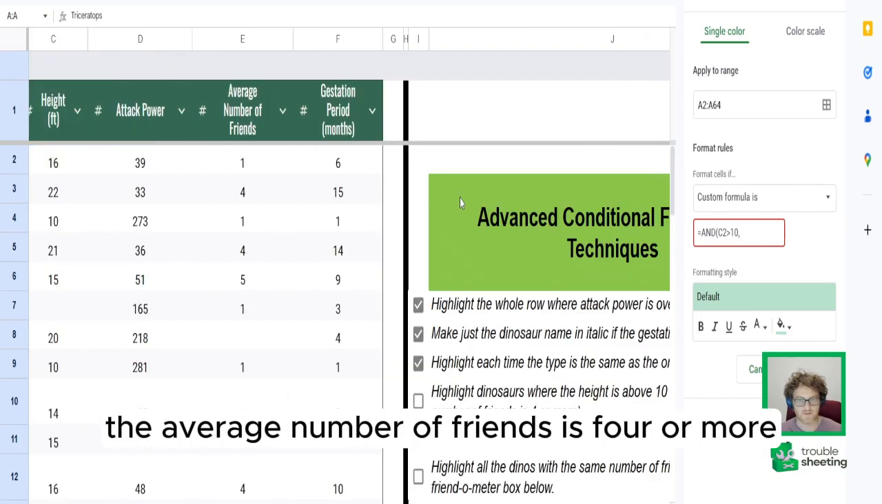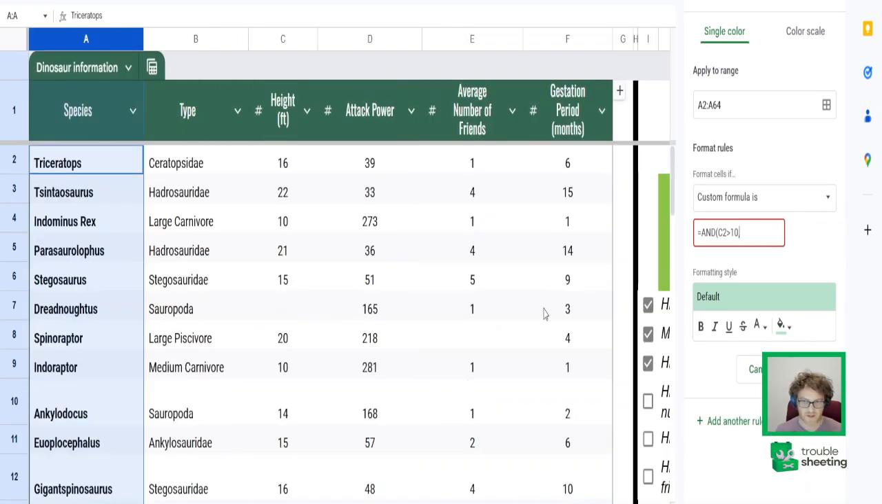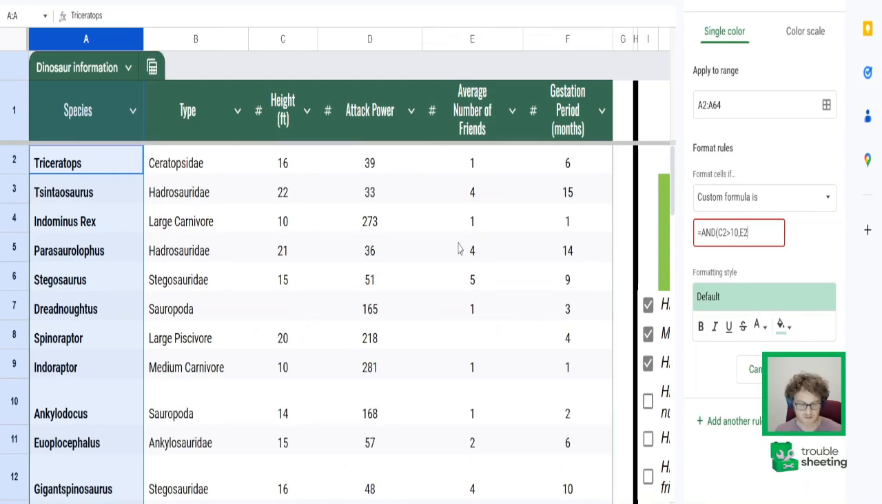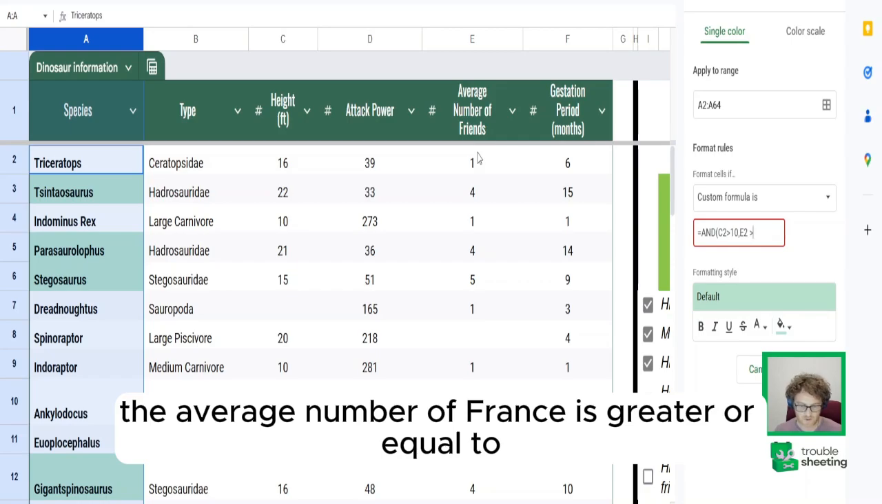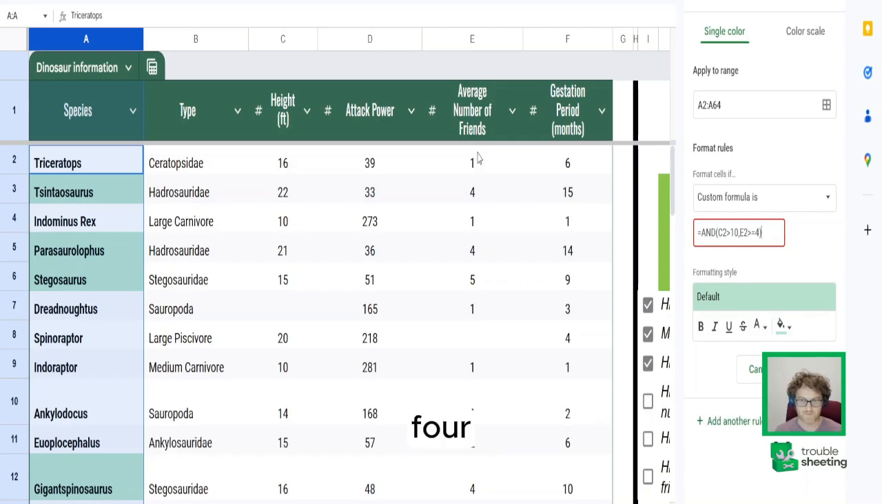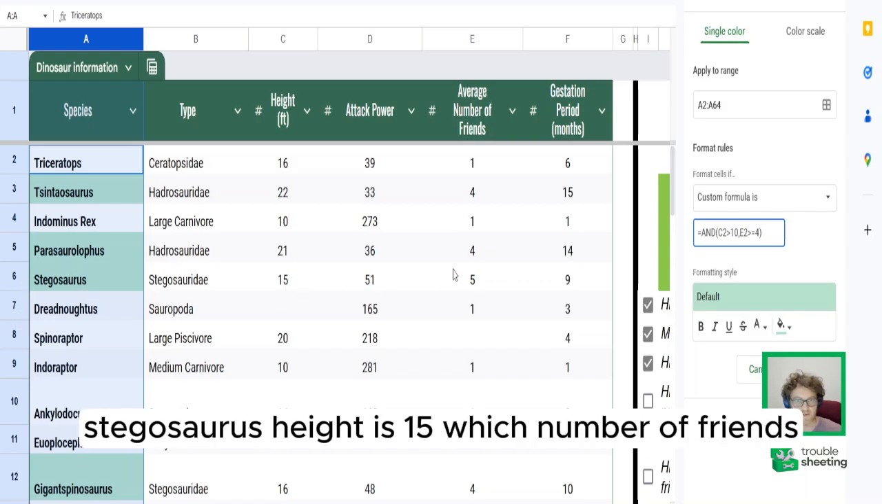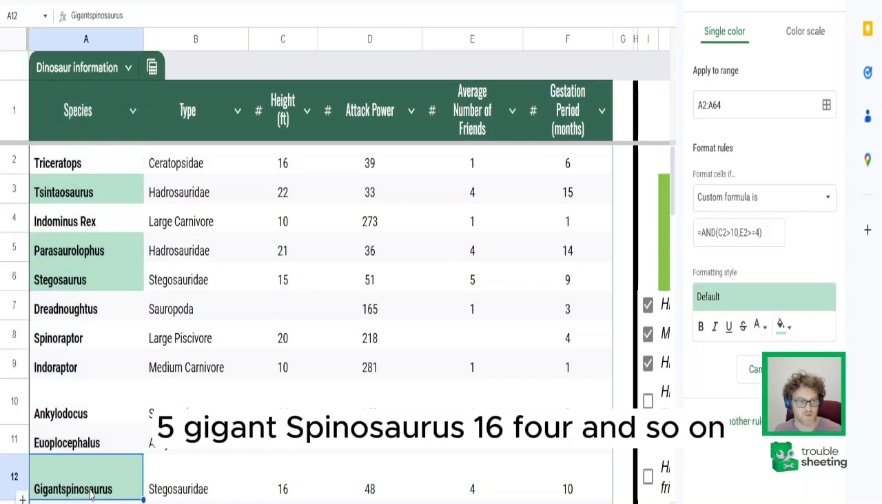And the next one is that the average number of friends is 4 or more. The average number of friends is E2, and E2, which is the average number of friends, is greater or equal to 4. And there we go. And now it's highlighting. We can see, okay, Stegosaurus height is 15, average number of friends, 5. Gigantospinosaurus, 16, 4, and so on.